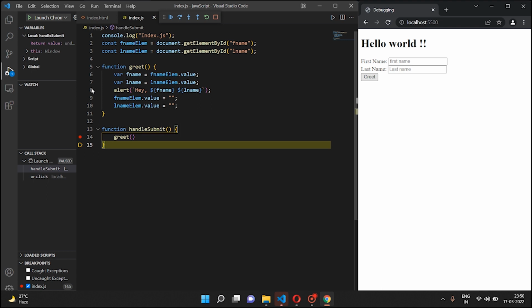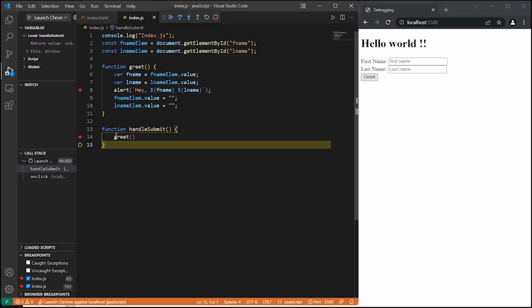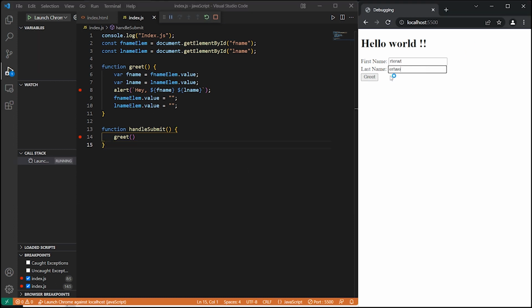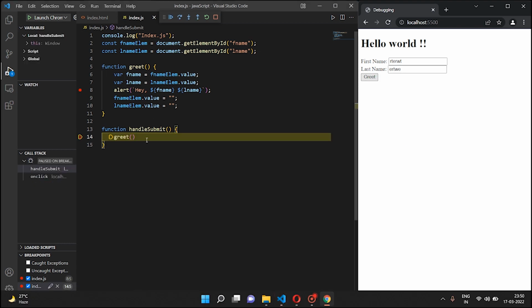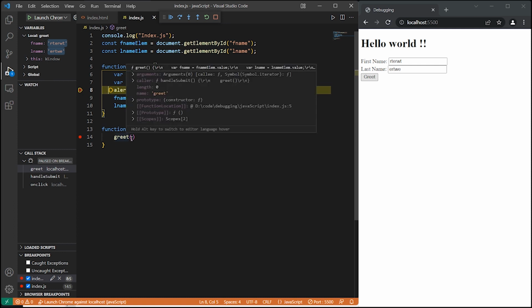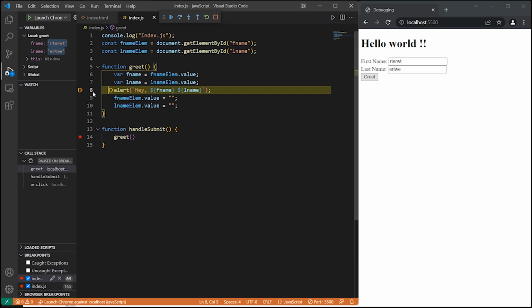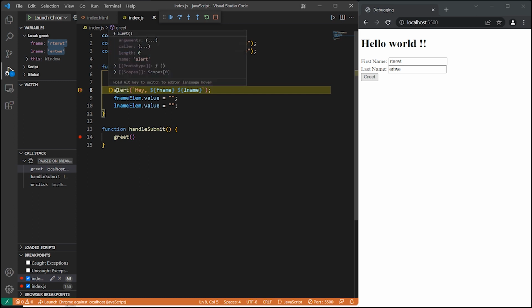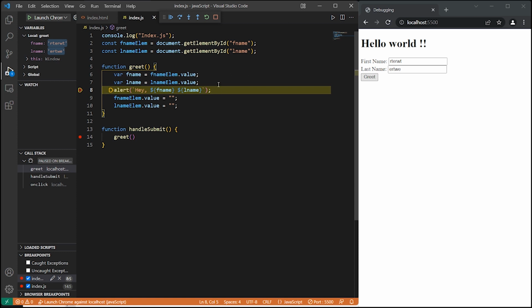But wait a second. Let's now set another breakpoint in the greet function and restart the debugger. Give it some input and greet. Again, we pause the execution here, and if I press the step over button, it stops on the next breakpoint. So what does it mean? It means that it will execute the greet function completely at once unless it encounters a breakpoint there. It will definitely stop the execution on the breakpoint. Okay. So now we know what the step over button does.